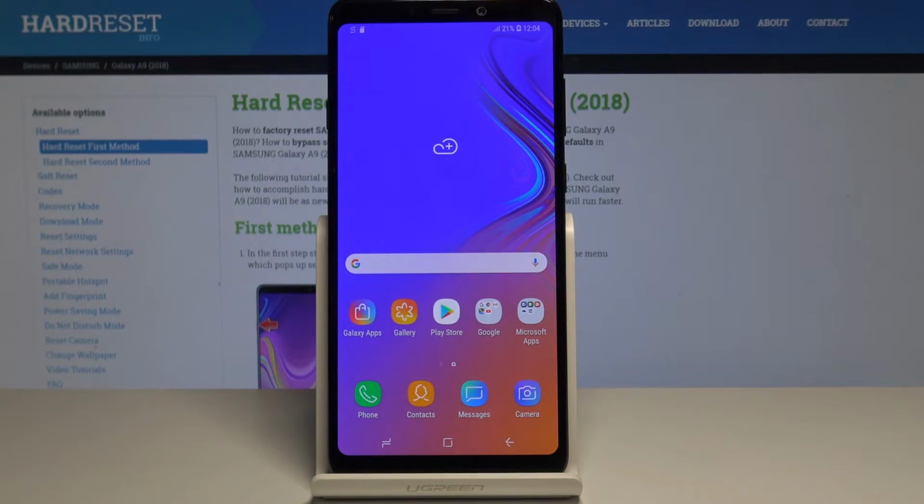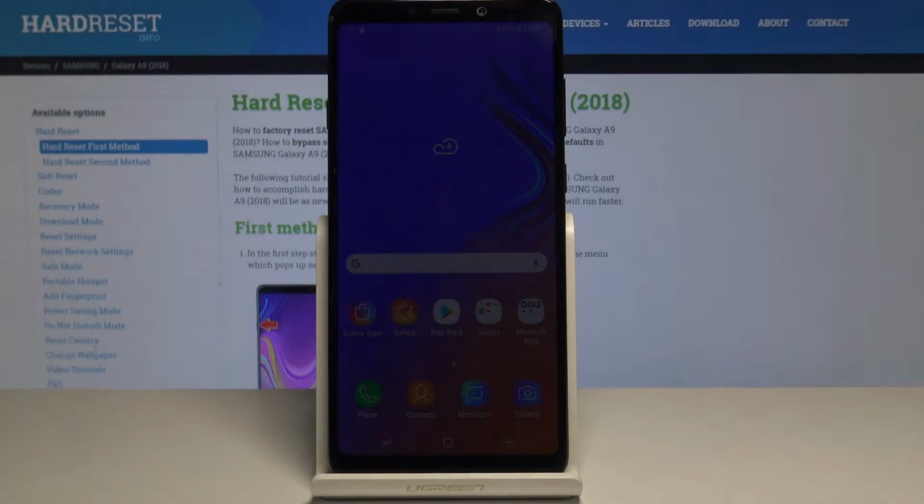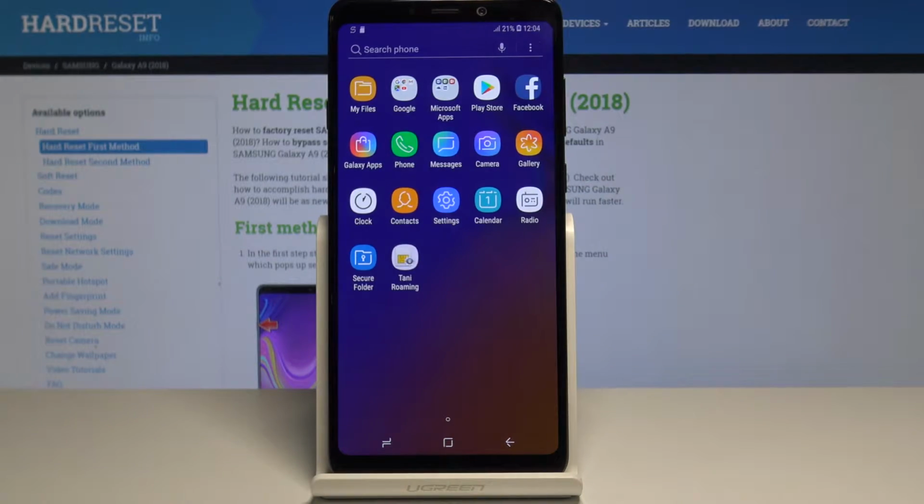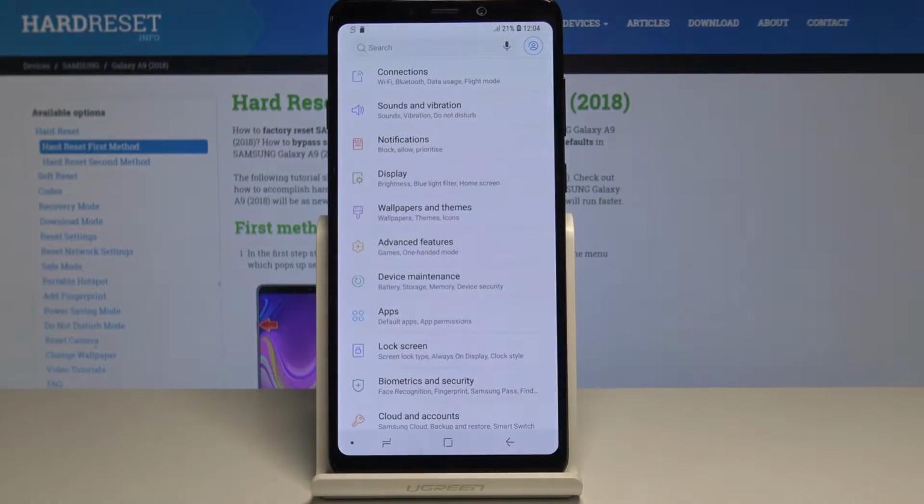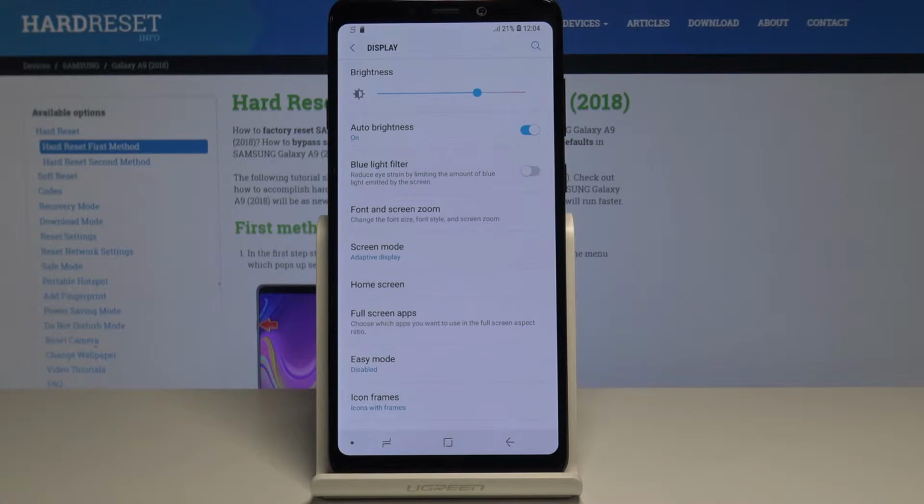Here I have Samsung Galaxy A9 2018, and let me show you how to change the font size on the following device. So at the very beginning, open the list of all applications, then select the settings. Here you should pick display, and now go to font and screen zoom.